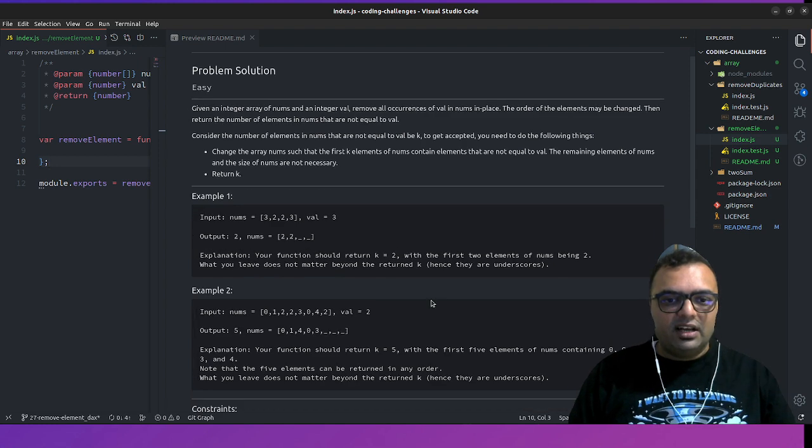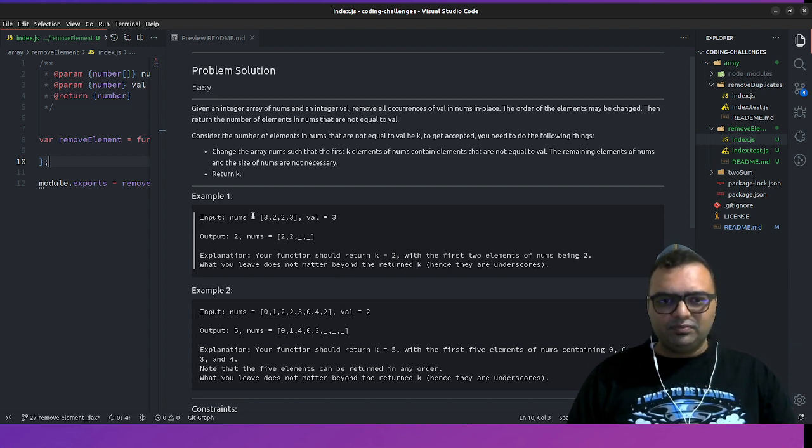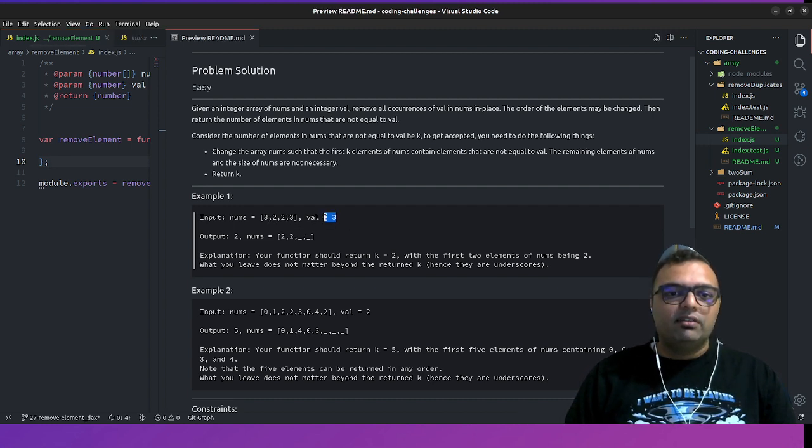Here we have an output of 2 for the first example. We have the elements 2 2 3 3. If I remove 3 from the array, there are two 3s, so the remaining elements would be 2 2, which gives an output of 2.